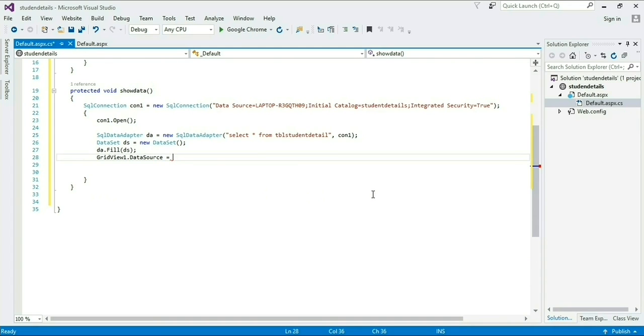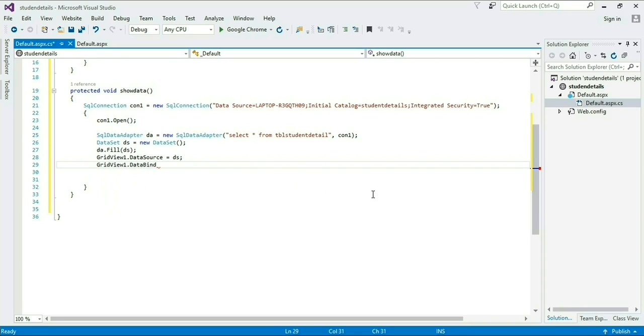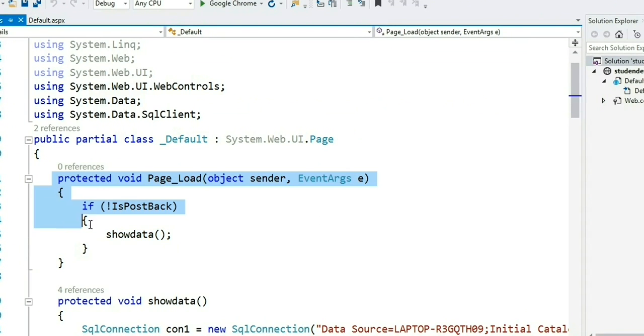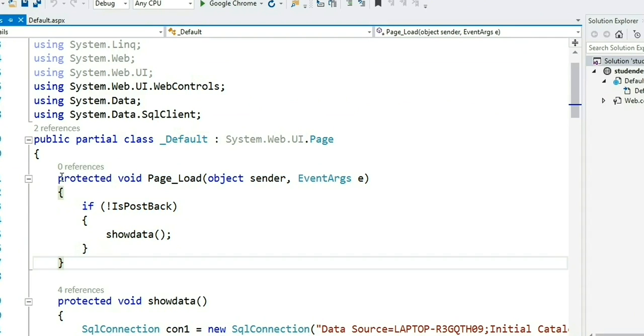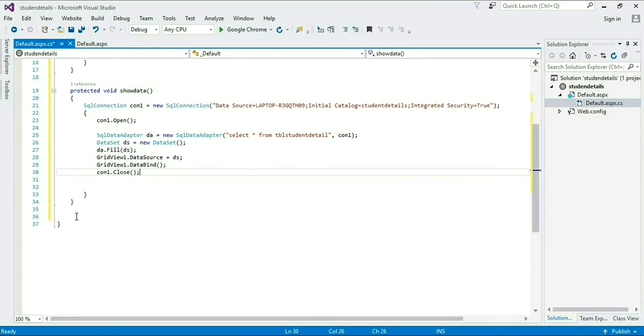Fill both of them. Now giving a data source to our grid view. ds is our data set. Now bind our grid view, and remember this is our main function. Our function name is show data. If you see I am taking a protected void ShowData, and now I am closing the connection con1. And remember, friends, please take this ShowData function inside the page load, under the if not postback. Remember to take this in the page load.